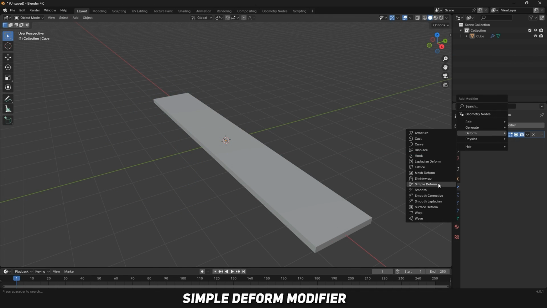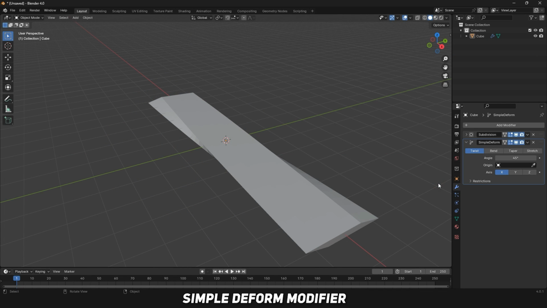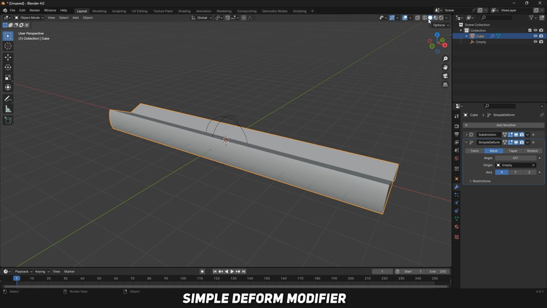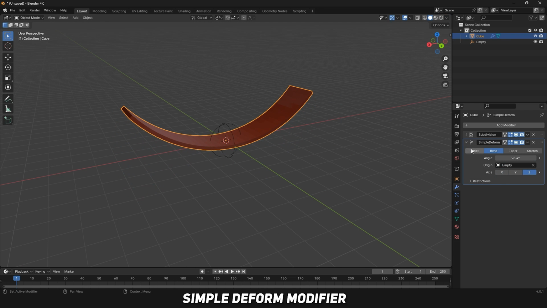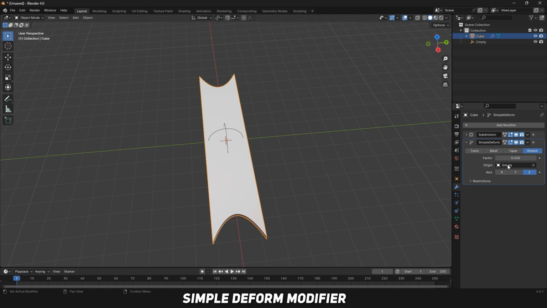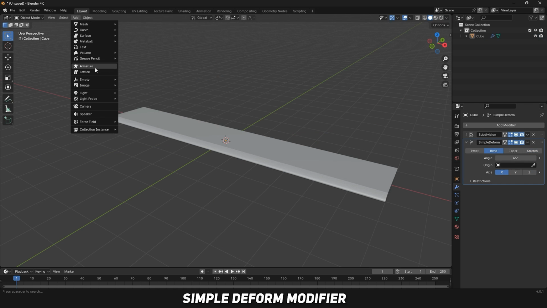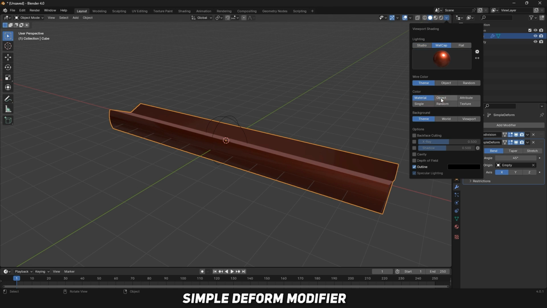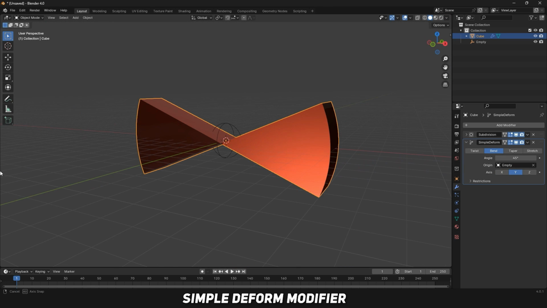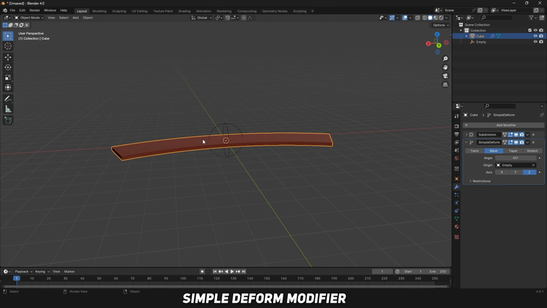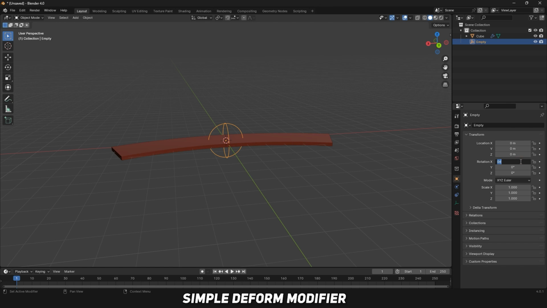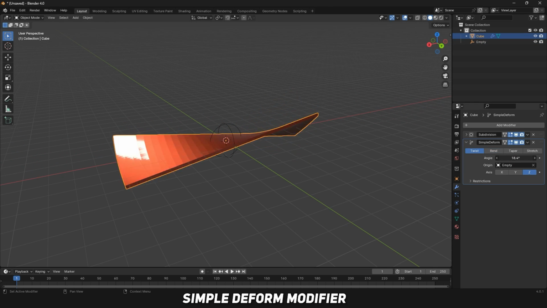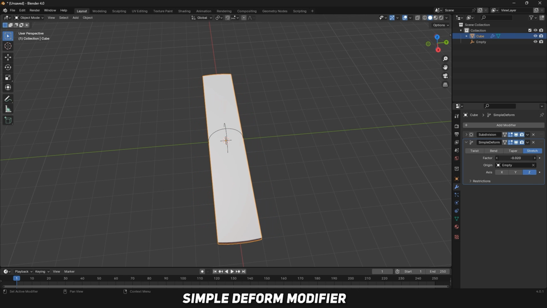The Simple Deform Modifier in Blender is a tool that allows you to apply basic deformations or transformations to a 3D object. It works by bending, twisting, or tapering the object based on a specified axis and angle. This modifier is useful for quickly adding simple and controlled distortions to your models, providing a way to give objects a more dynamic or stylized appearance. In simpler terms, the Simple Deform Modifier lets you easily bend, twist, or taper objects in a straightforward manner.